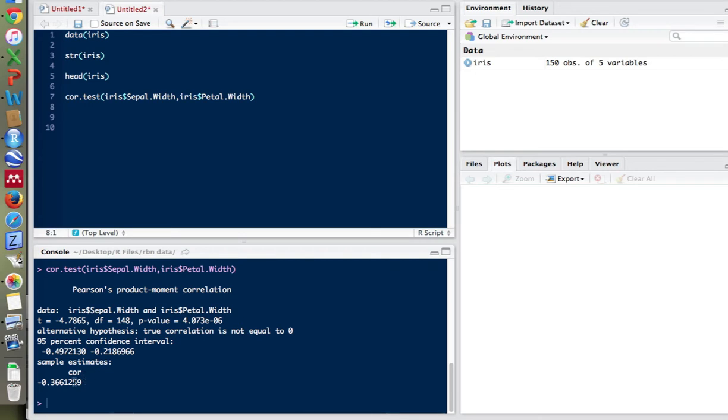We get the correlation coefficient repeated, so you can see that's down here at the bottom. But we can also see what the p-value is, and this p-value is a very small number. So this indicates that there is, in fact, a significant correlation between petal width and sepal width.